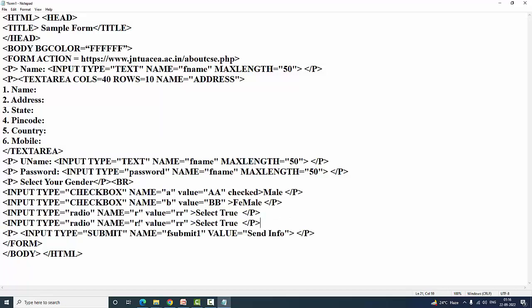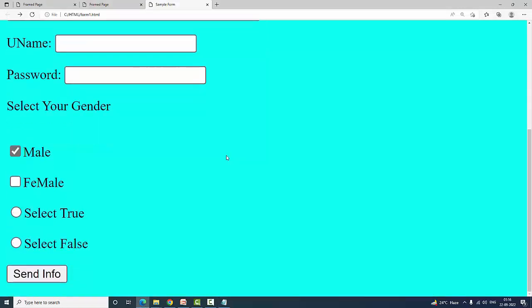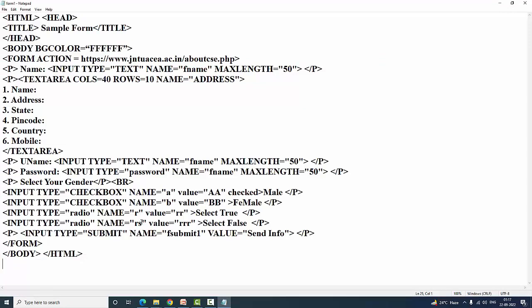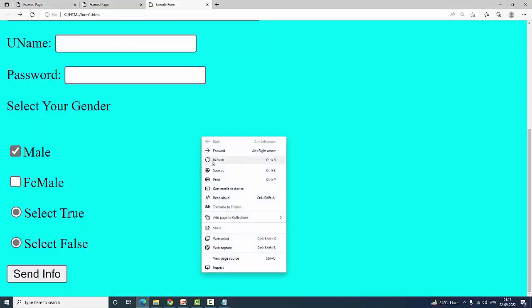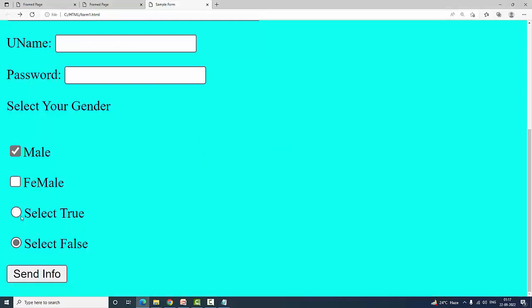Here you are going to type RS, RRR. Here I am going to type false. Now refresh, and you will be able to select either true or false. Now if you give the same name and same value and refresh, only one will be selected, not both.